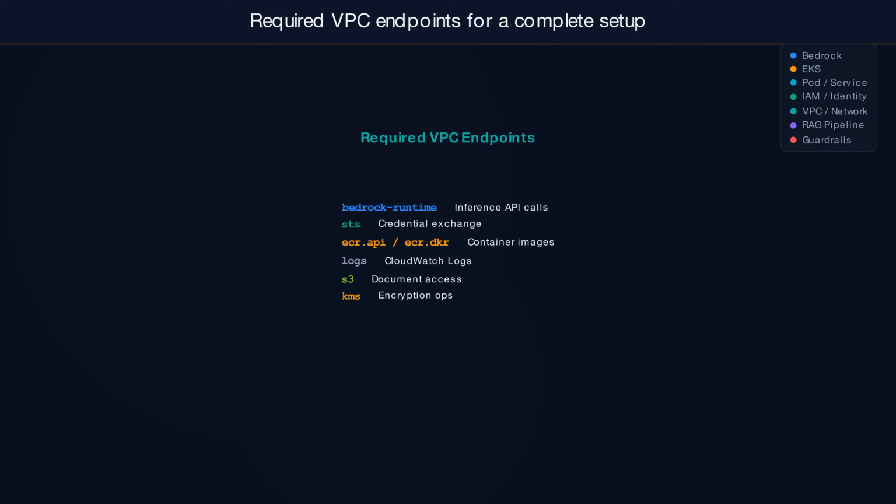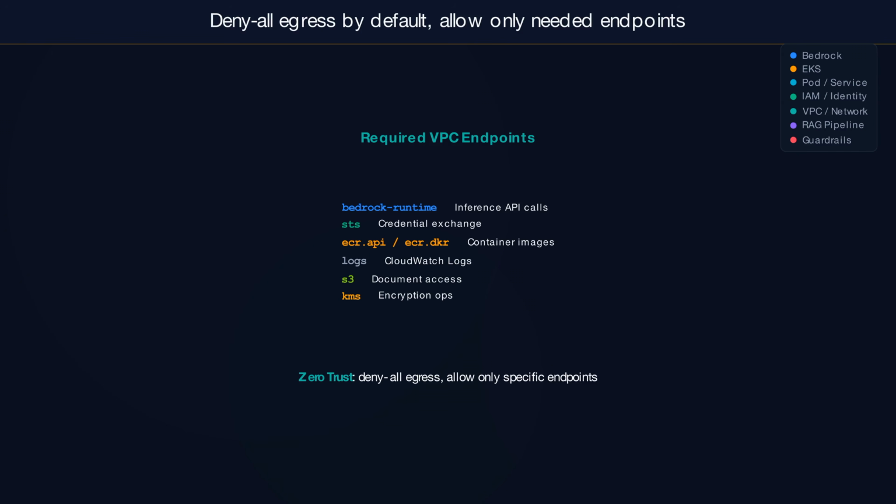Think of it like an internal hallway connecting two buildings. You never step outside. You will typically need endpoints for Bedrock runtime. That is for inference calls, plus STS for credential exchange, ECR for pulling container images, CloudWatch logs for shipping metrics, S3 for document access, and KMS for encryption operations.